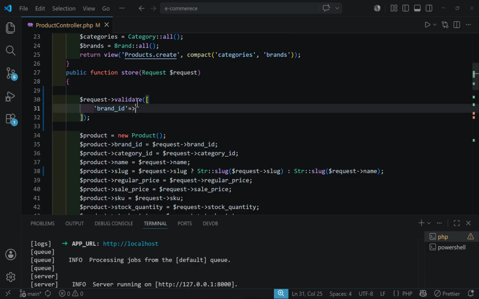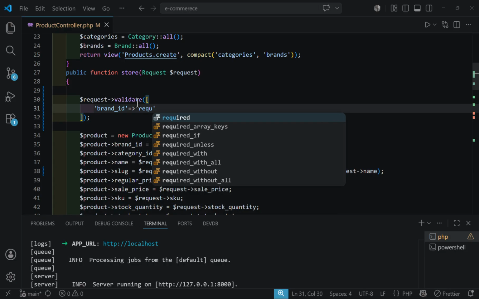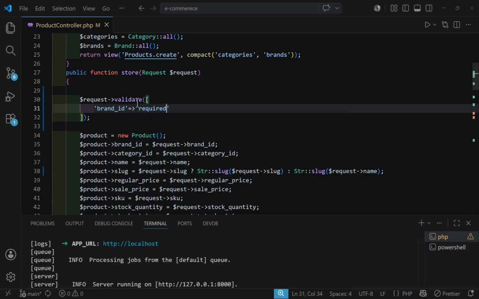Then for the validations, I can type my set of rules. The first rule should be required, for each product we need it. Then after that, we have two options: either write our validations inside an array, or write them as a string like this. Both methods are fine, so you can do it either way.